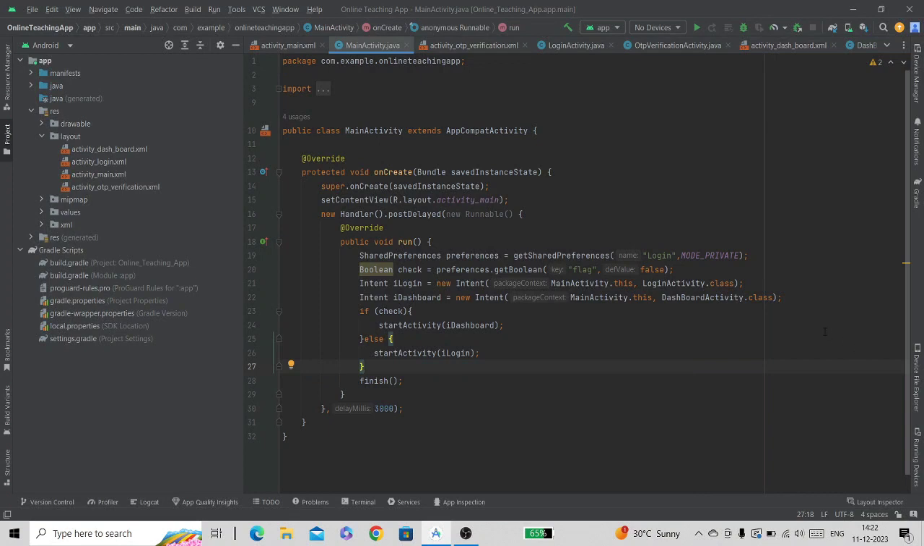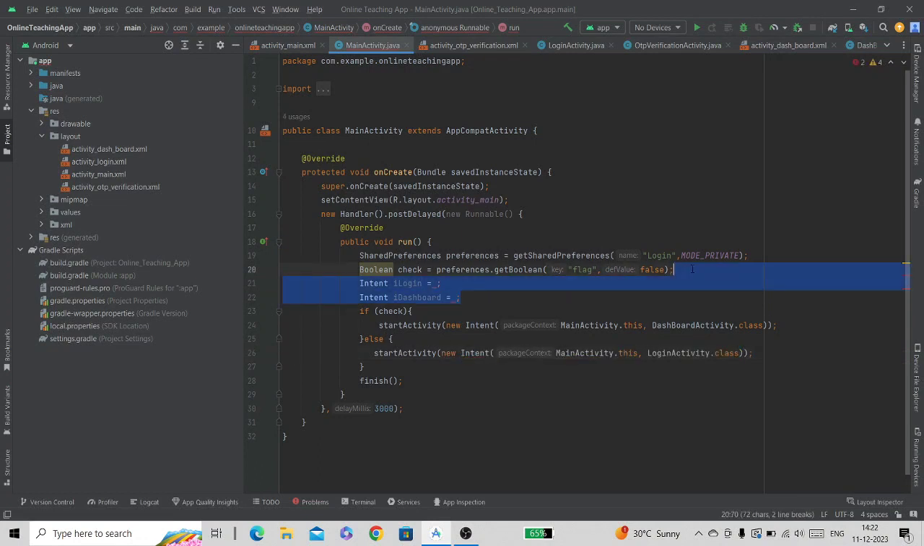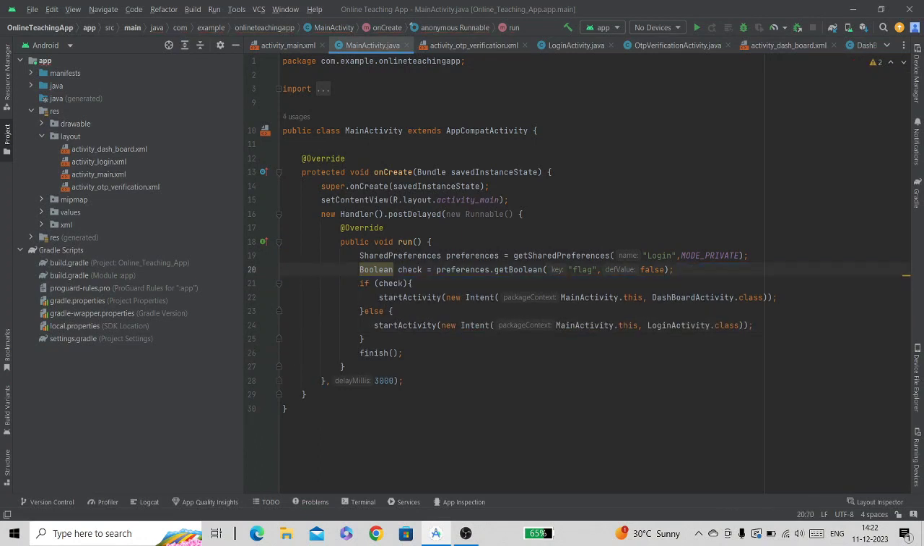We will remove this from here. Now instead of creating these two lines here, we can directly pass this here also. And both will give the same result. You can do as per your understanding.